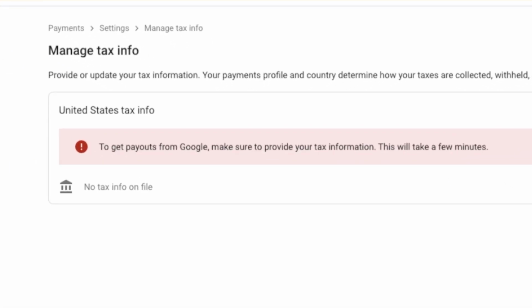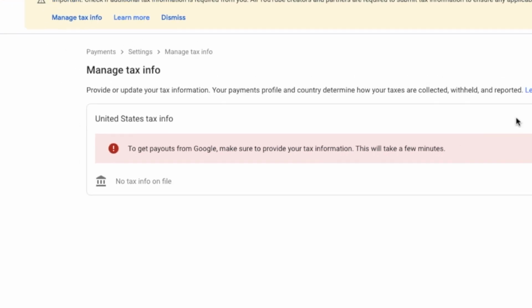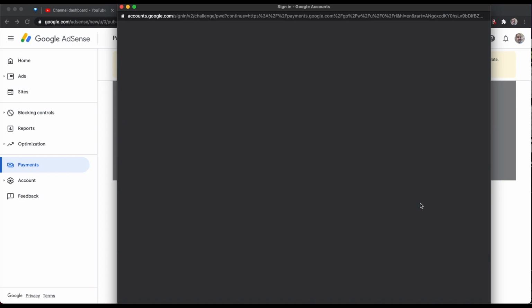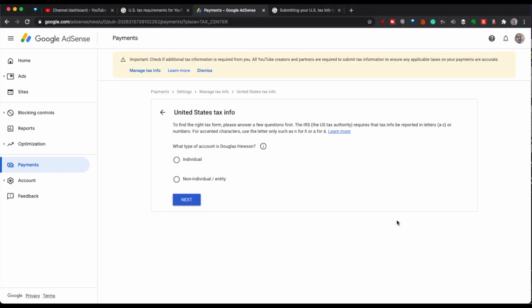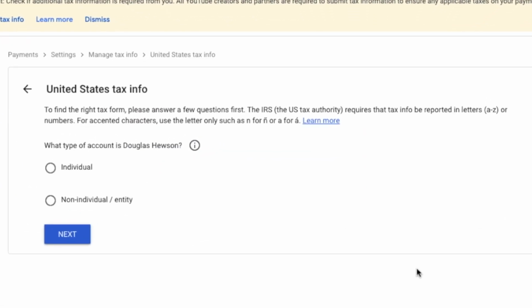To get payments from Google, you must make sure to provide your tax information. This will take a few minutes. Add tax info. It's going to open up a channel. It's going to want to verify that this is you, so obviously I'm going to be logging in. Just putting in my password. Okay, first thing that's asking me here is to find the right tax form.